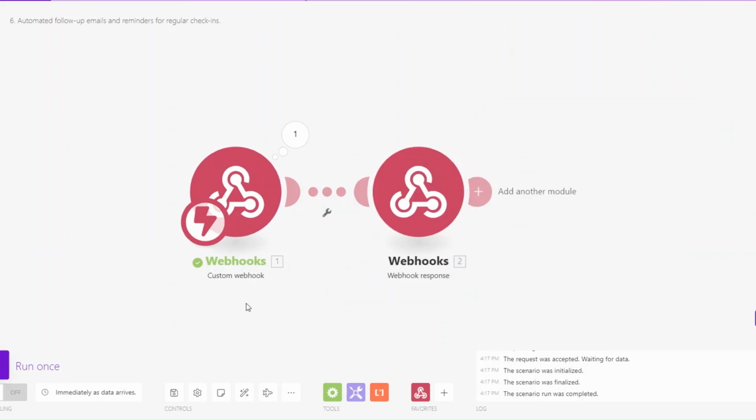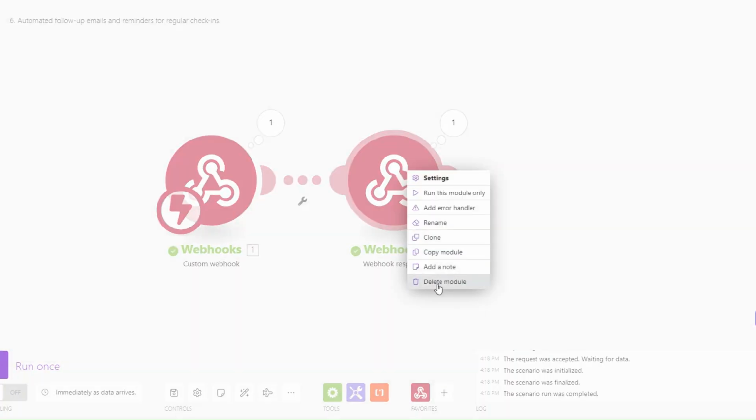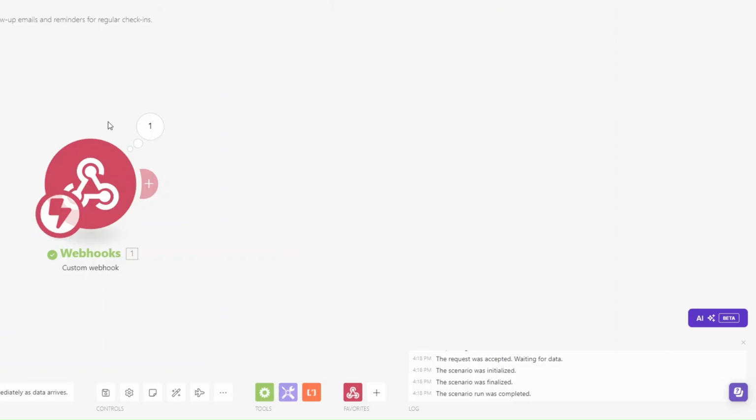I'll run our webhook. And then on Monday, I'll click on connect. You can see it ran successfully. You can delete the response since we no longer need it. And then set up our webhook. So I like to send our webhook when our status changes to regular check-ins, and then click on create automation. Now, to test if our webhook works perfectly, I'll click on run once.